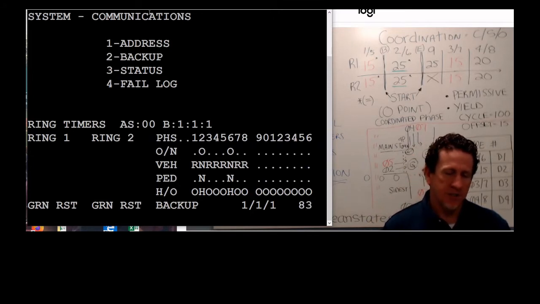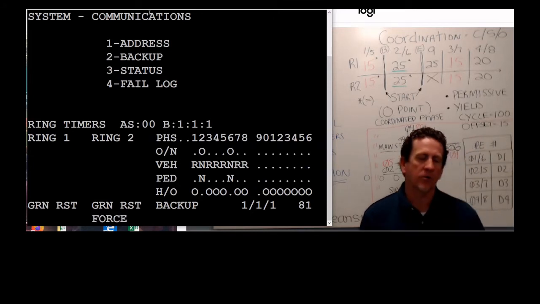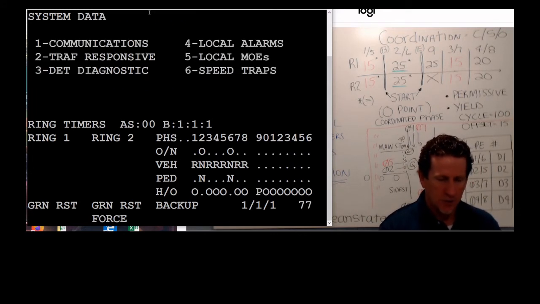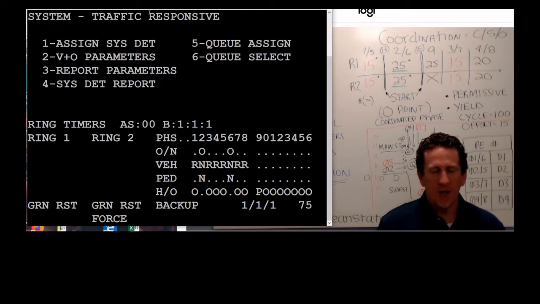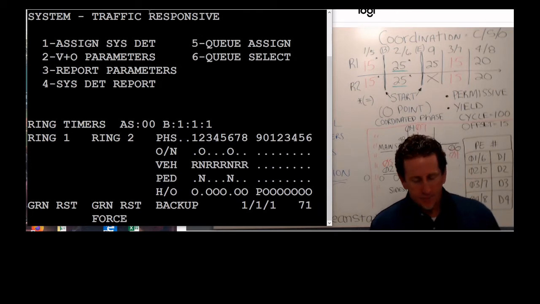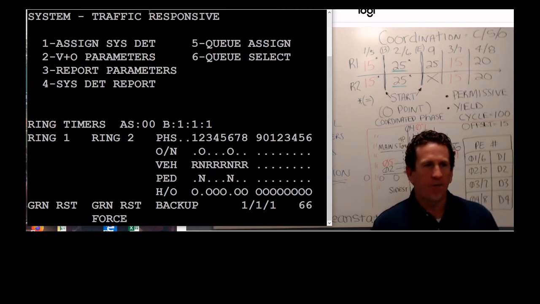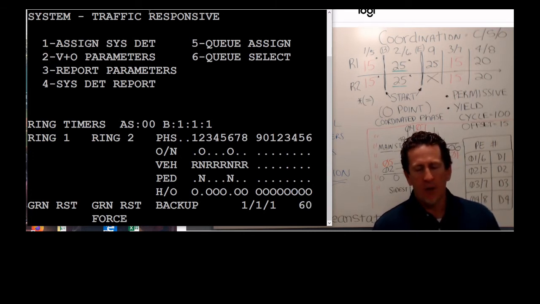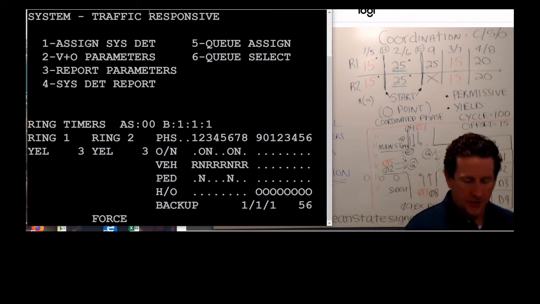Really, that's for the system communication. There's a lot of other tabs on here. I'm going to stick to the main ones that you would use. Traffic responsive. This is something that gets used very infrequently. I don't want to say it's a form of coordination, but it's a form of how we can judge traffic going into intersections and do collection.